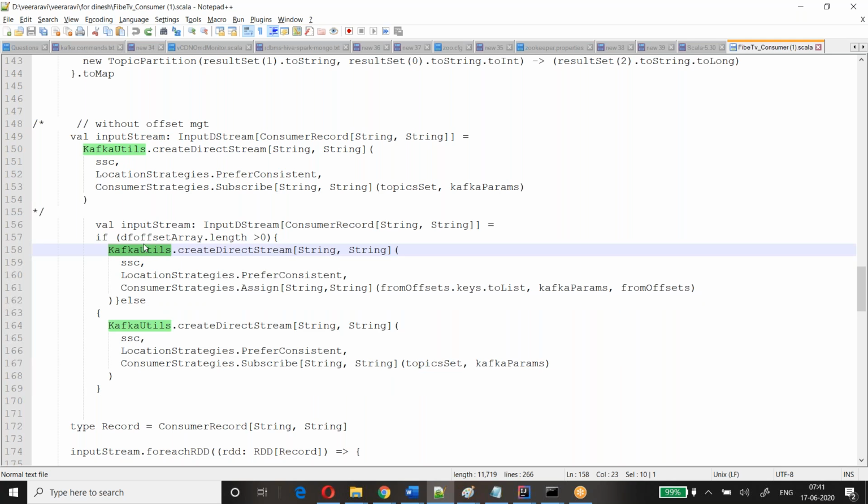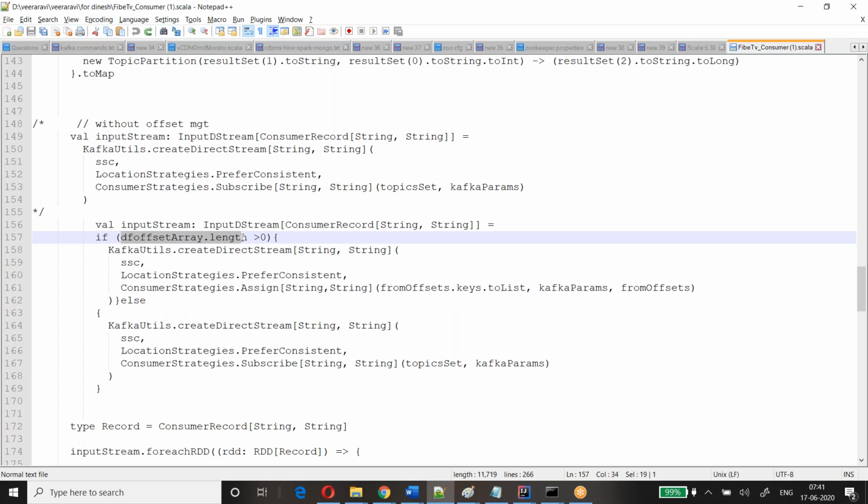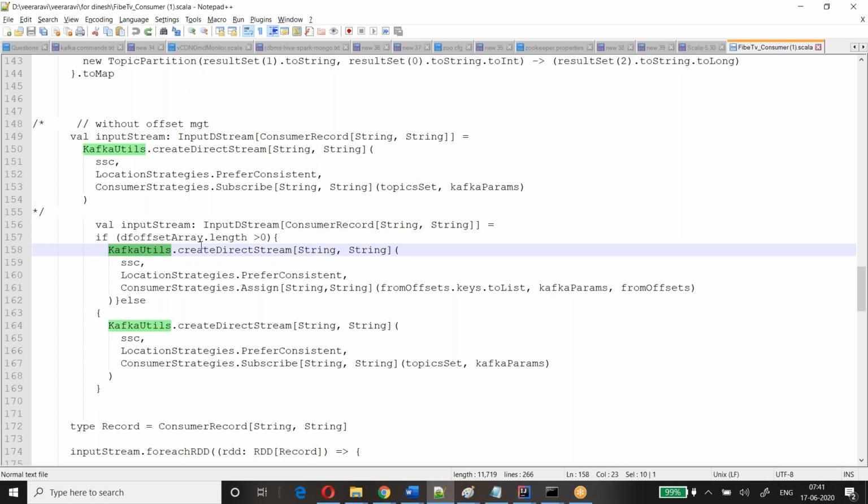Kafka utils dot. See, if you have offsets, offset length greater than 0 means you have offsets. If you have offsets, Kafka utils dot create direct stream. I told you there are two types of streaming. One is receiver based, one is direct.